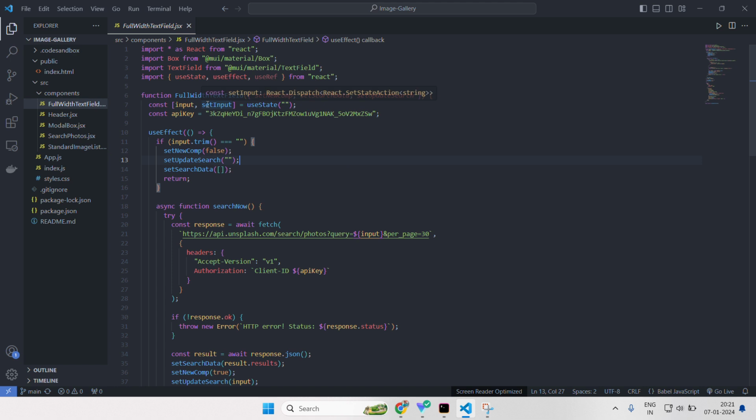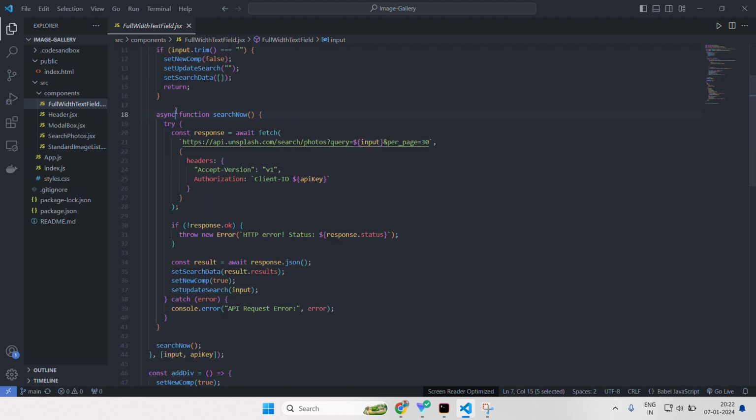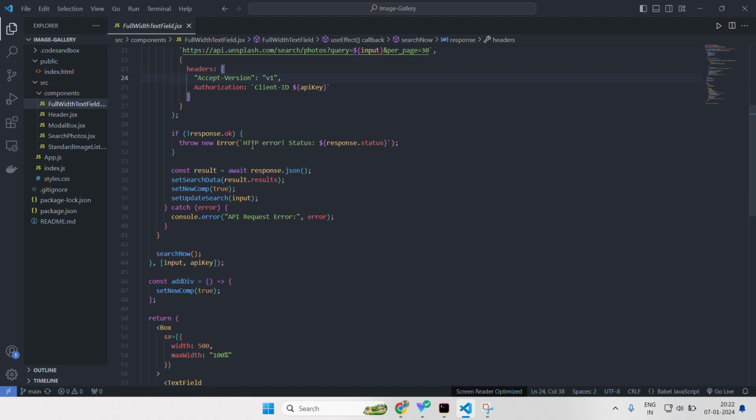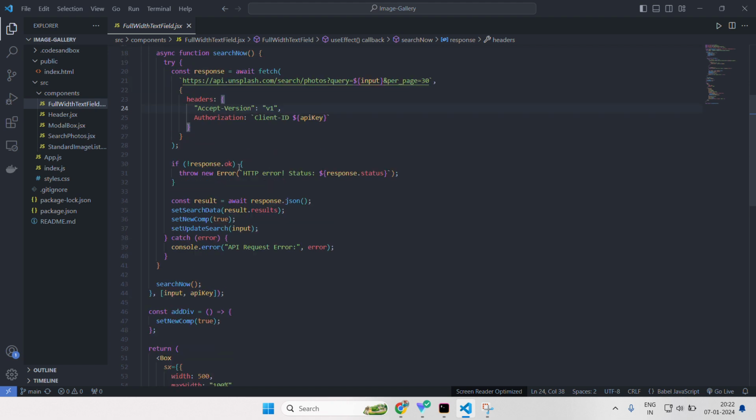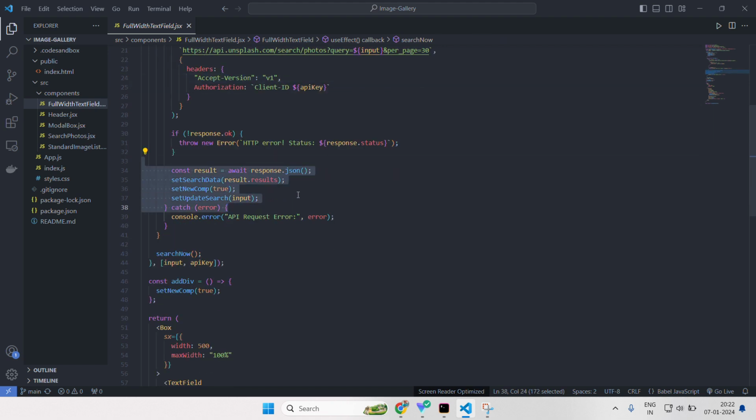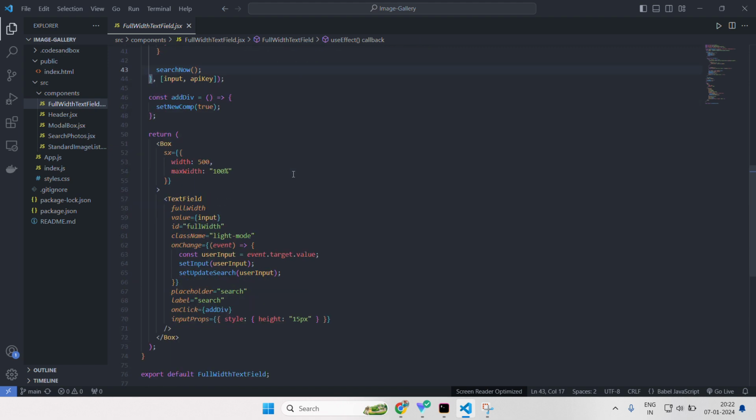We have used the useState hook here for the state assigning the input, and we are fetching the Unsplash API through the fetch function. So after that we get the response back. If we get the response back, we will show it on the UI.